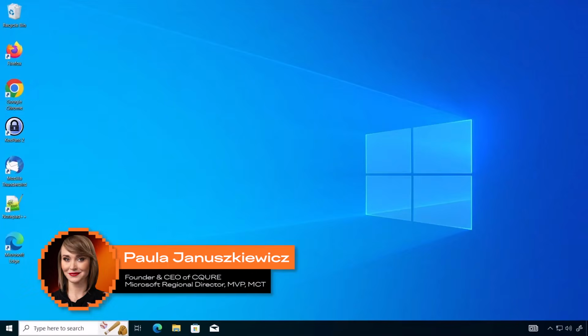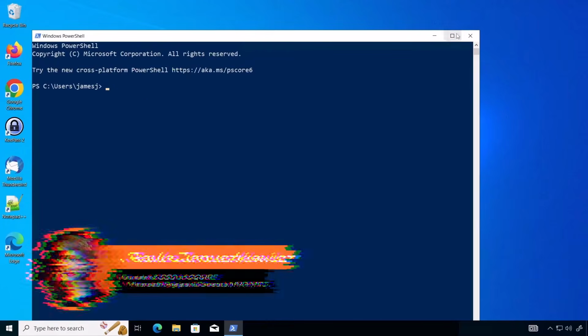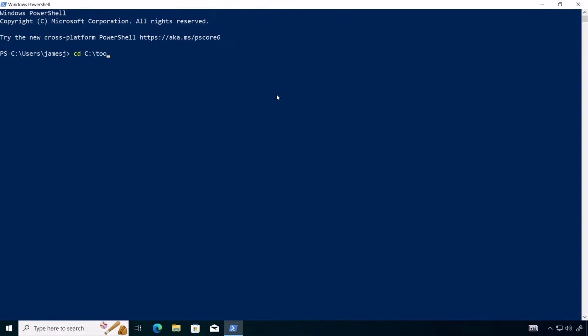Let's start by running PowerShell. After using the whoami command, we see that we are James J. Let's import the PowerView module into PowerShell and get more information about user James using the Get-DomainUser command.